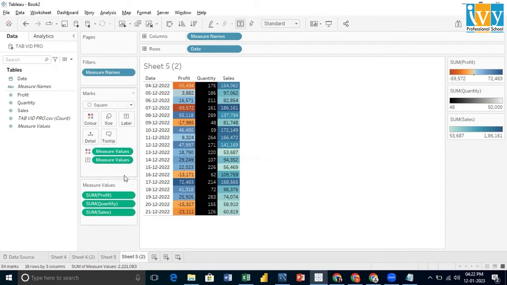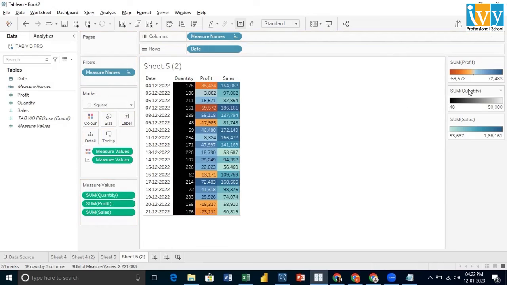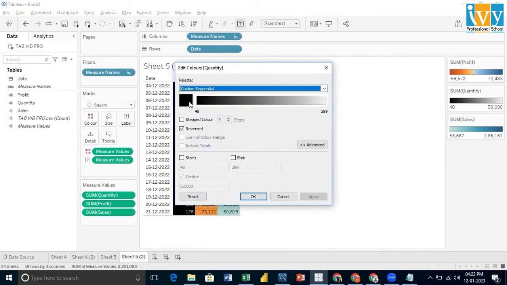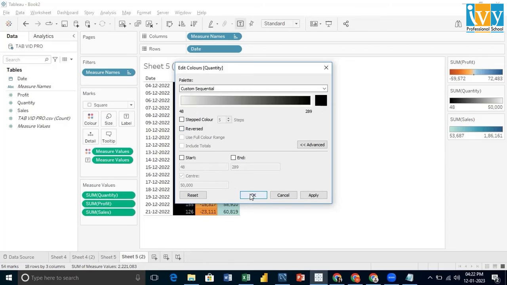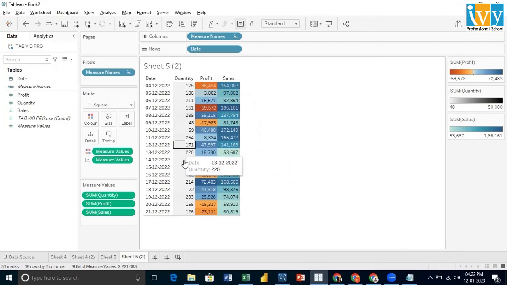Now I will push the quantity above profit. And in order to remove the background color from the quantity, I will select the drop-down in its legend and then check Reverse. And the black background color is removed.